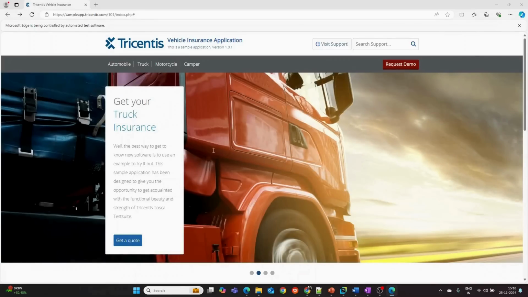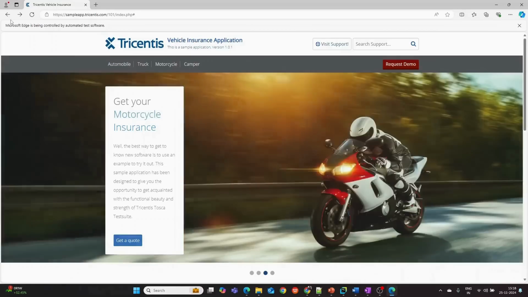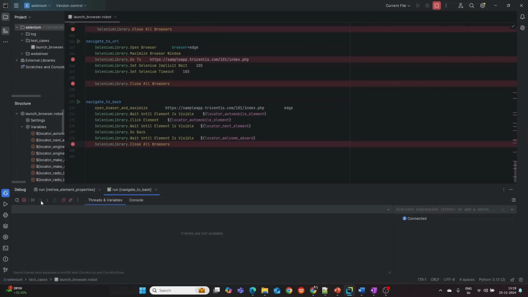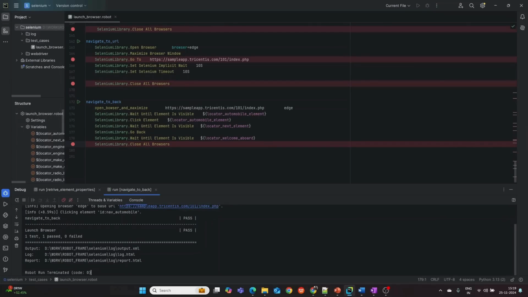Right, if you see, it has already clicked automobile, it went to the new page, and by pressing the back key it came back. Yeah, this is how you can utilize the go back keyword to navigate back to the web page.